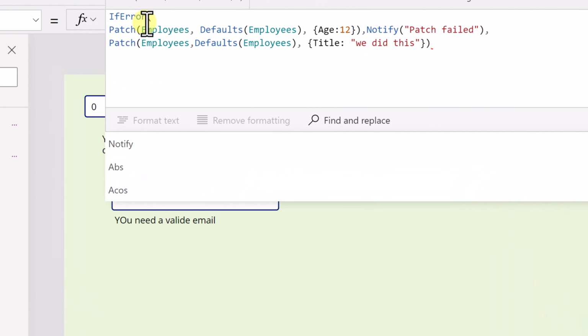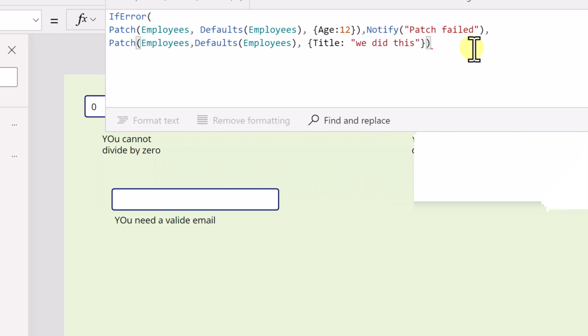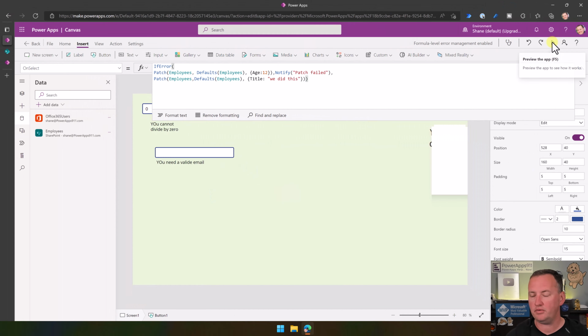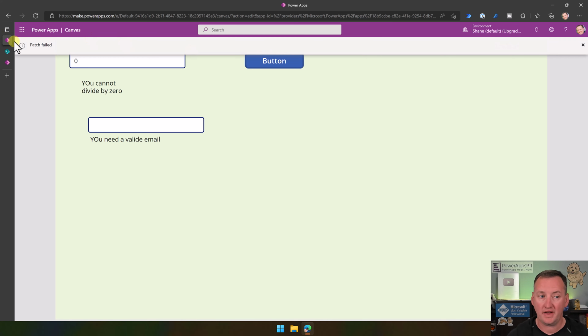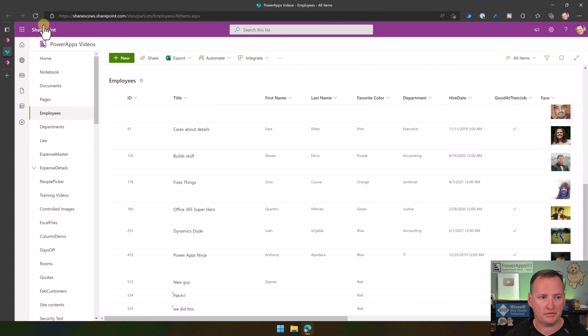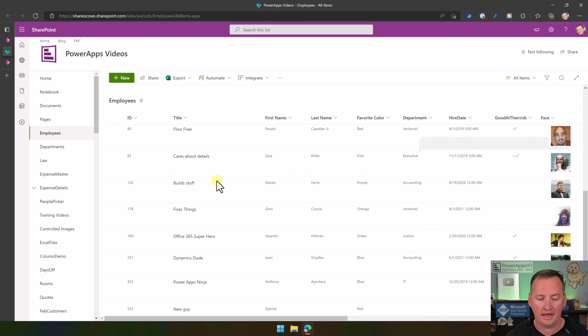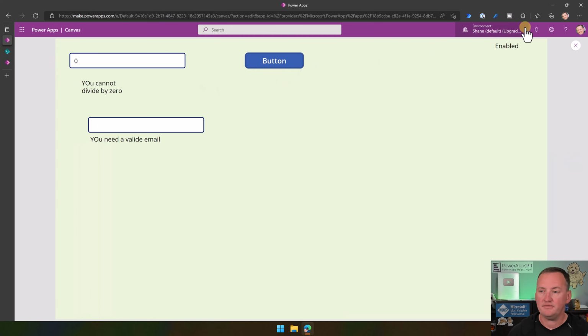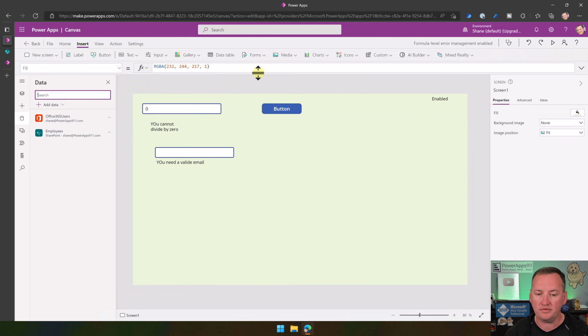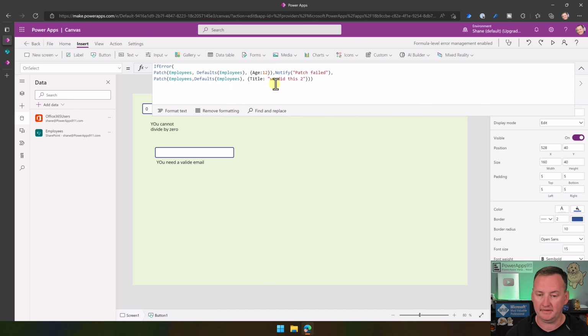So it's saying, hey, if this fails, or if this works, do this. If this fails, then do this Notify. If this didn't fail, then go do this patch. So now if we go down here, and now if we press the button, and we'll change this to we did this too. So now if I press the button, we get patch failed, a message up here. And more importantly, if we go over here to SharePoint and go to the bottom, there is no we did this too, right? Because it failed. And so since that first one failed, it didn't keep going. It just popped up the error message.